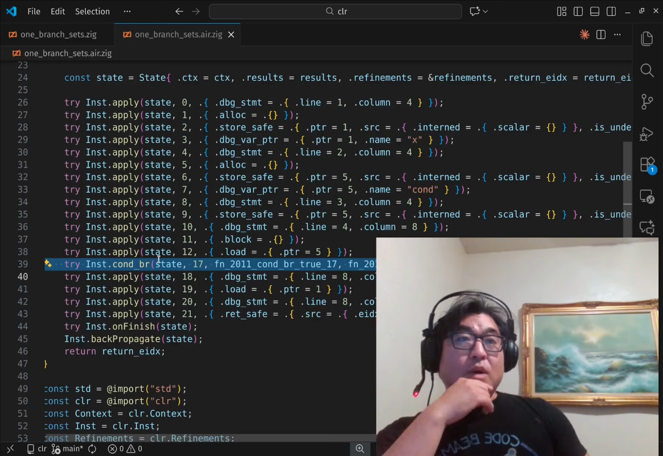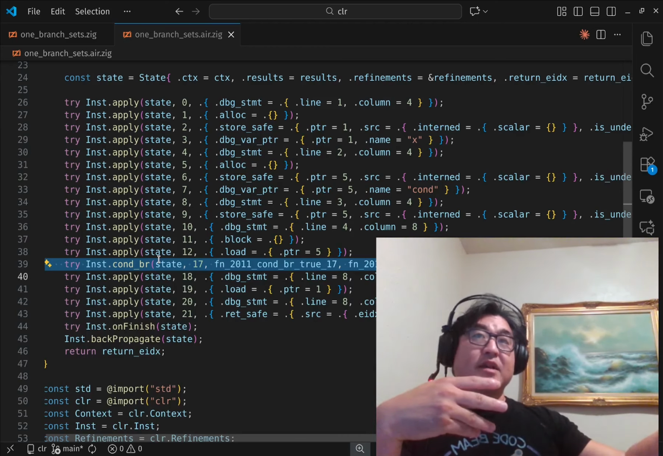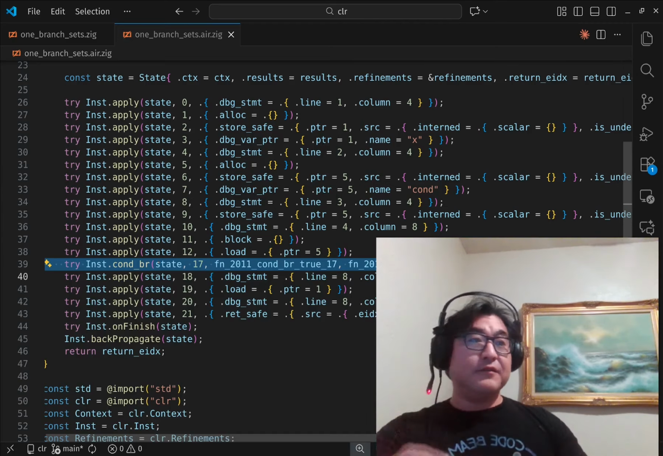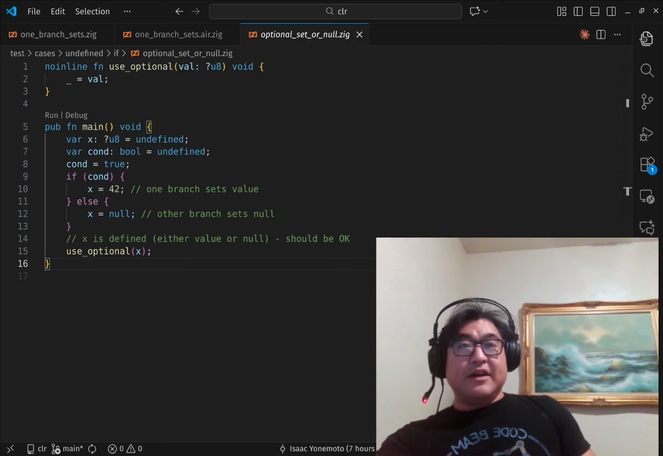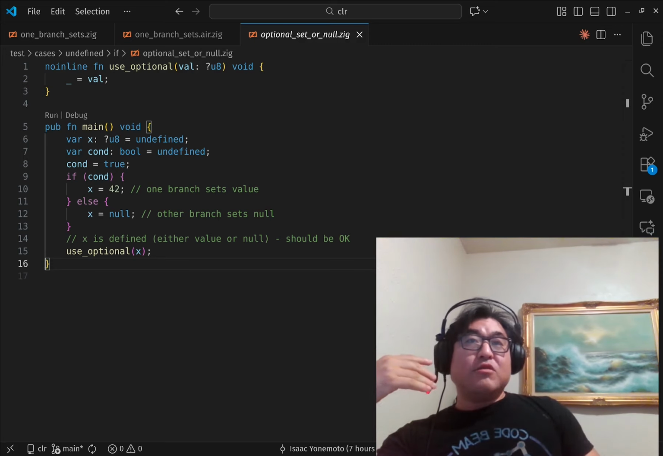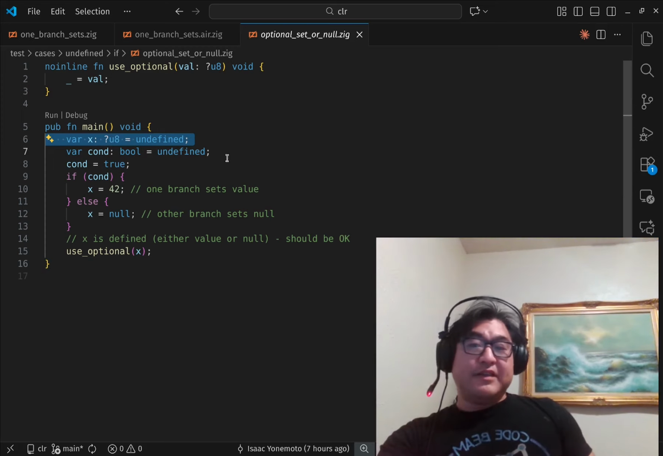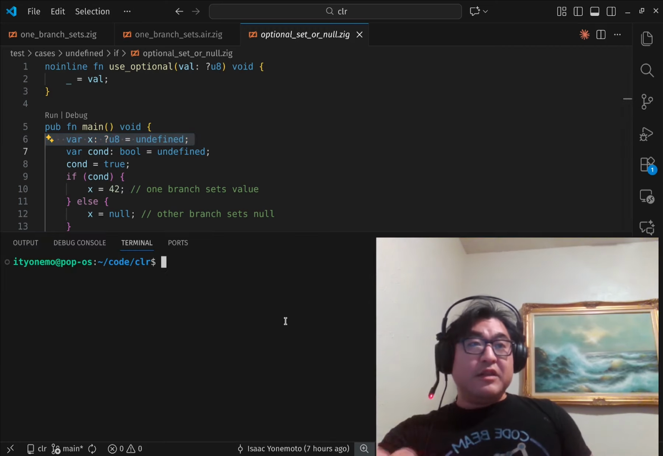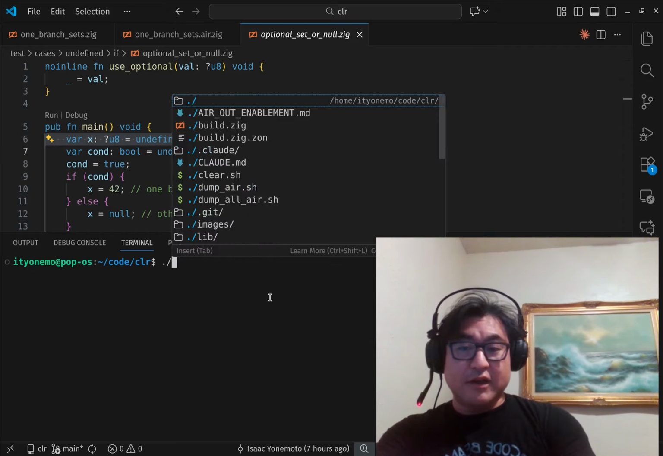Now, you might ask, what would I do if I actually needed to have a branch that sets, and also have a branch that doesn't set? So in the situation where you have something which does set and doesn't set, what you kind of want to do is something like this. You want to have a variable that is optional and set that to be undefined. And on one branch, you set it to have a value, and on the other branch, you set it to be null. This is a safe operation, and I'll go ahead and show that to you by executing it.